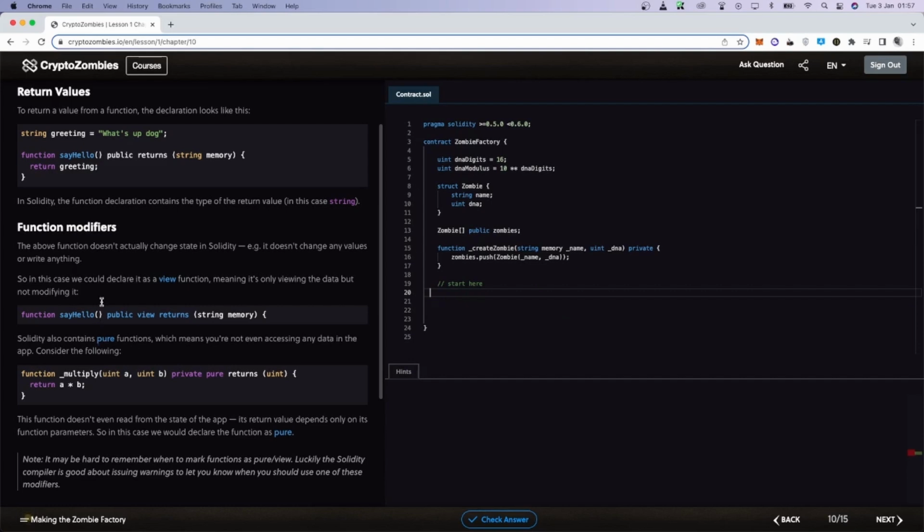All right. So what is said here is that this function above does not actually change state in Solidity. It doesn't change any values or write anything. It doesn't change the value of greeting, and neither does it create a new value of anything at all. What it just does is access this value of greeting and return it. So these types of functions are called view functions.